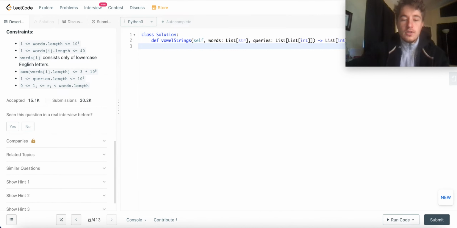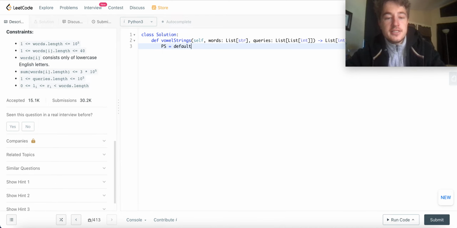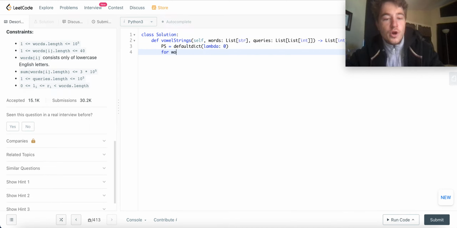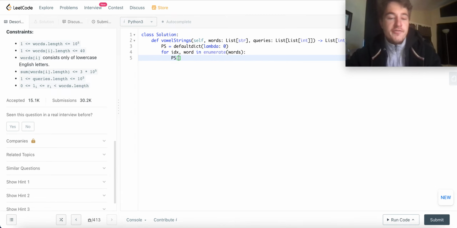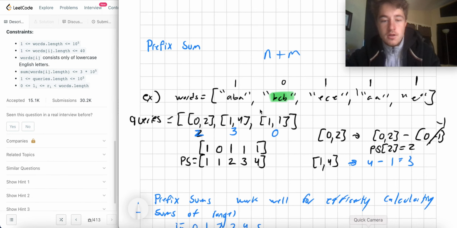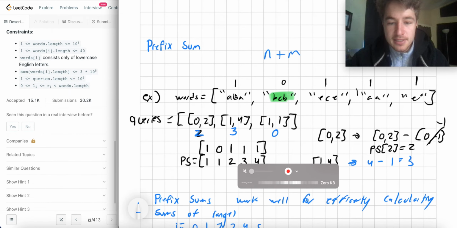So for the prefix sum array, I'm just going to use a default dict because it's going to be a little bit easier. And then we're going to have to look at each word in words. Well, we need to know the index, so index, word in enumerate words. Well, the prefix sum at this index equals the previous prefix sum, right? So basically the prefix sum at some index is the previous one plus, if this word meets the condition, a 1.